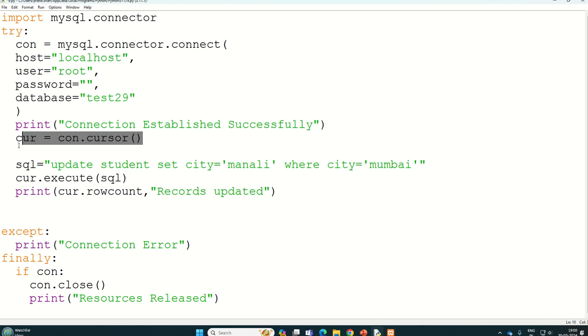So in this program also the cursor object name is cur, and this is our query. Update the name of the table, which is student, and set the name of the column city equal to Manali, where city equal to what? Mumbai. So wherever Mumbai is there, it will get replaced by Manali. And then obviously we are executing this query. That variable name is sql, and then we are printing how many records are updated.